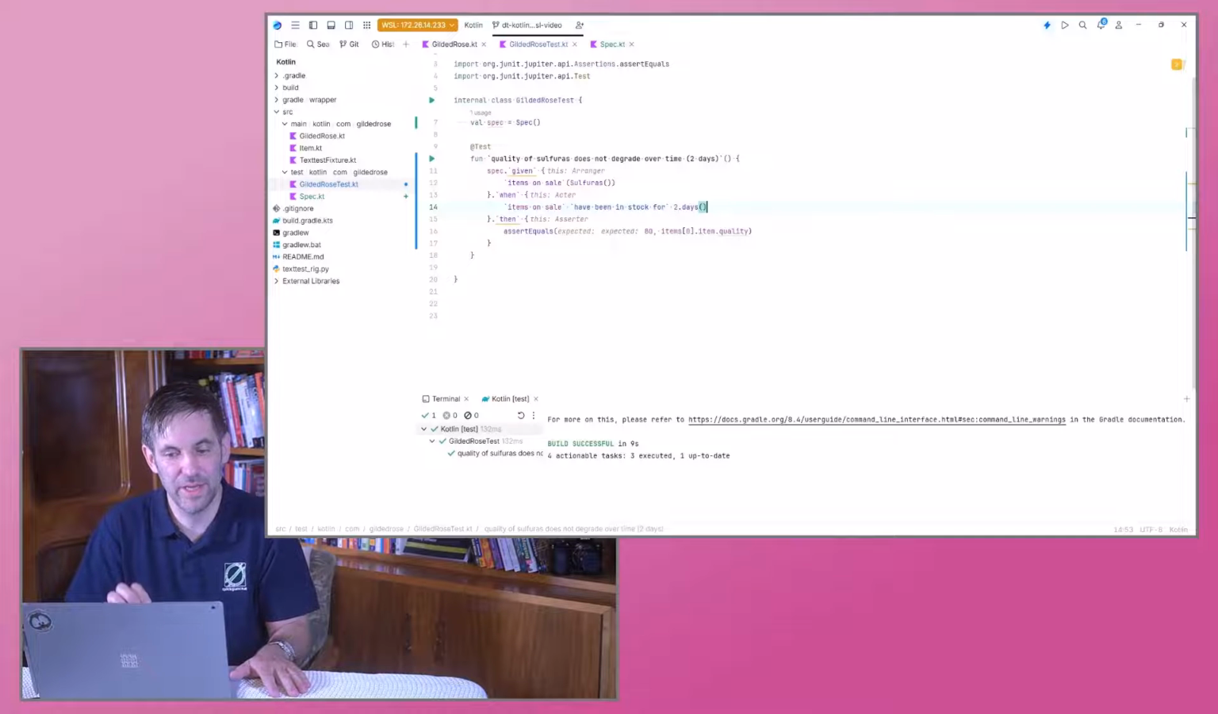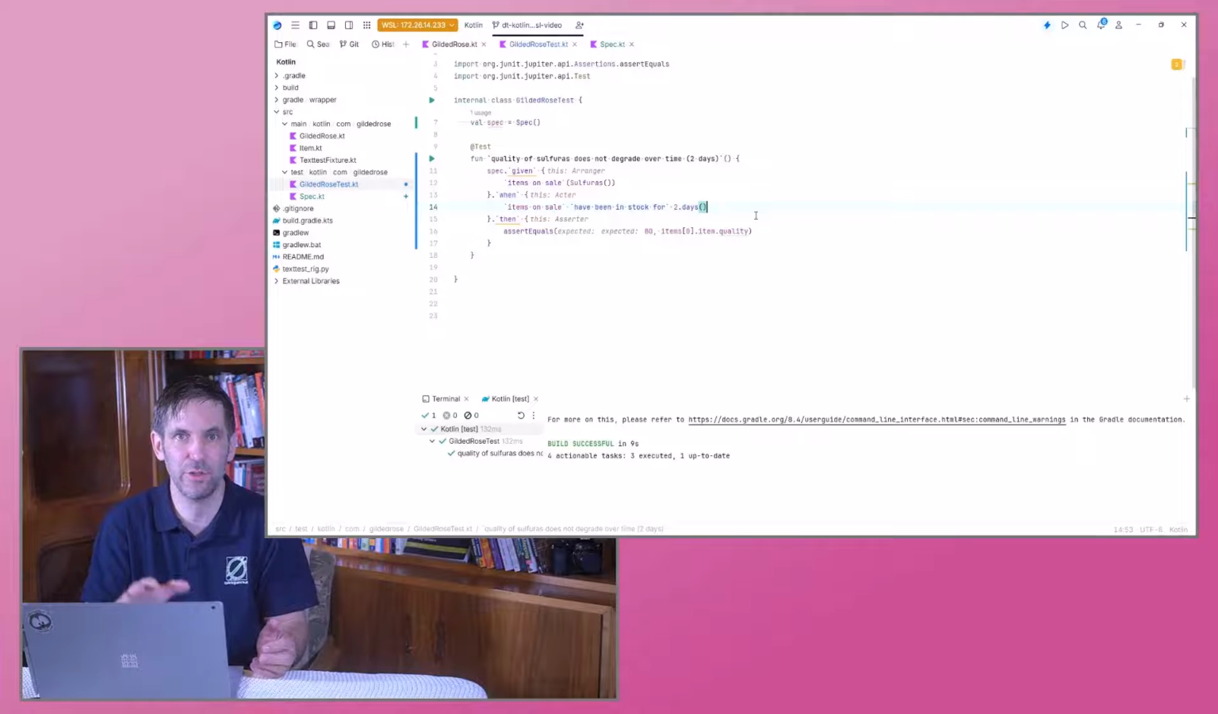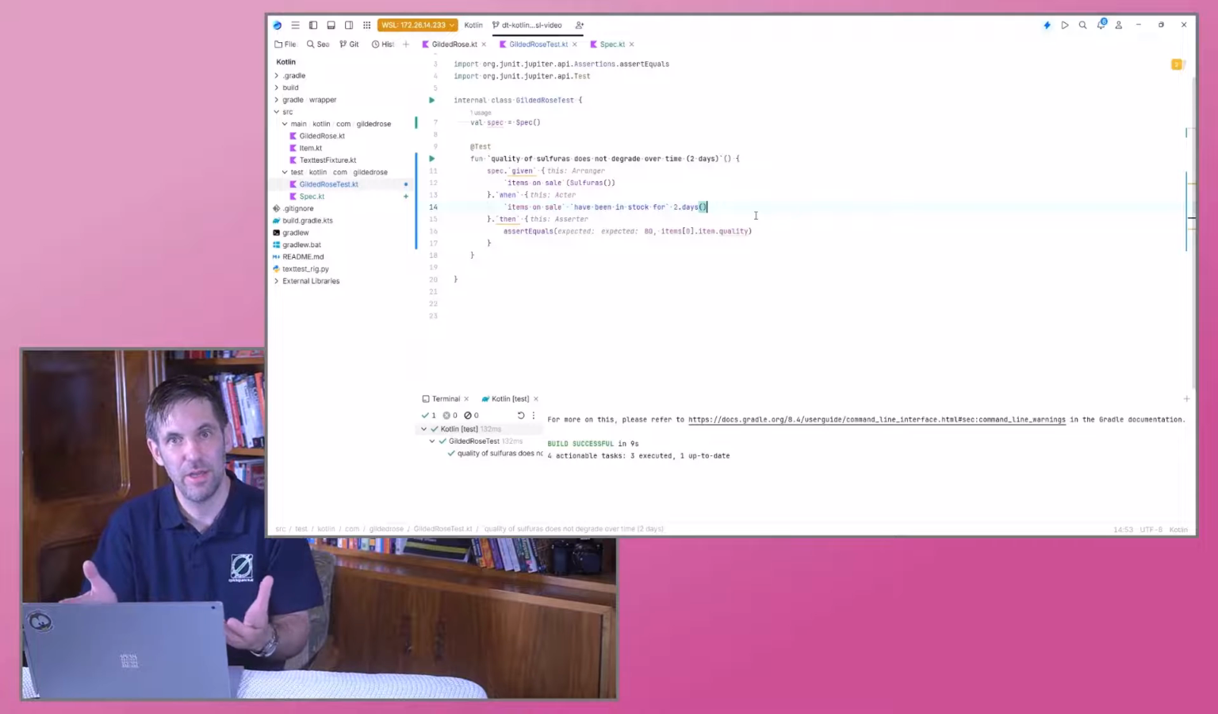Alright, what I did now is I have used an infix function to be able to write the English sentence like this: when items on sale, which is an object, then have been in stock for, which is the function call, and then a parameter without any dots and parentheses. So that was infix functions, and I used an extension function on integer to be able to write 2 dot days. And now when reads like an English sentence, and it uses language from the domain, language that hopefully our business users would also use when describing the system.